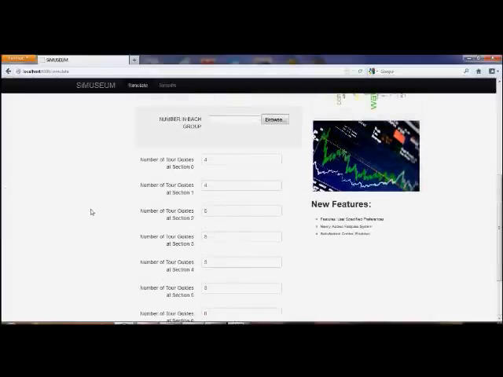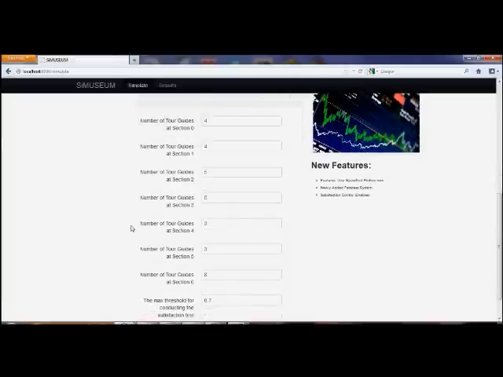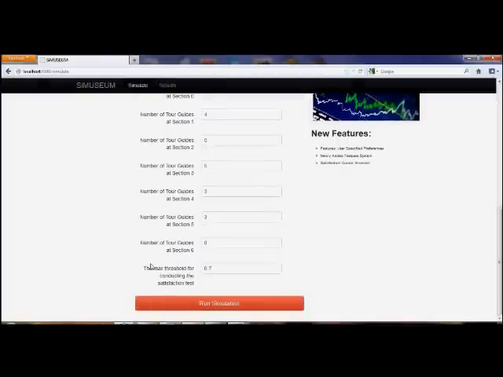Below, users can also input their desired number of tour guides at different sections. They may adjust this value during different trials in order to do sensitivity analysis. And finally, the maximum threshold level allows the users to specify the maximum amount of wait time they want to set for a specific section.